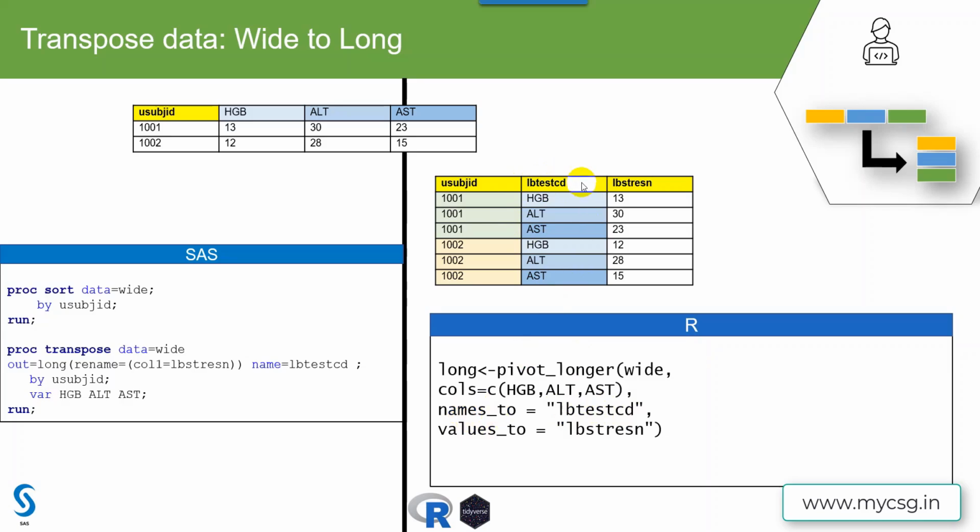So names_to is used to name the column which stores the names of the variables that are being transposed, and values_to is used to name the column which stores the values.